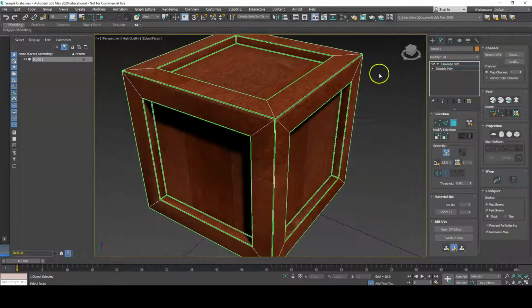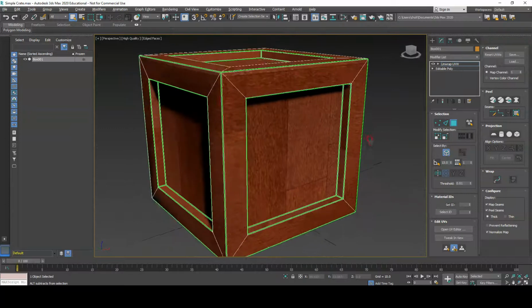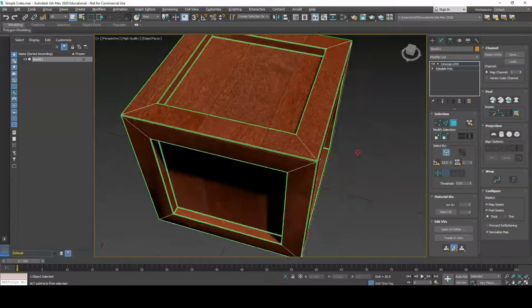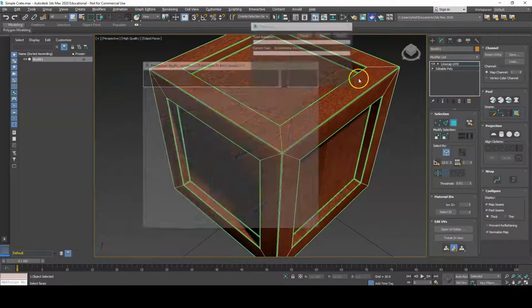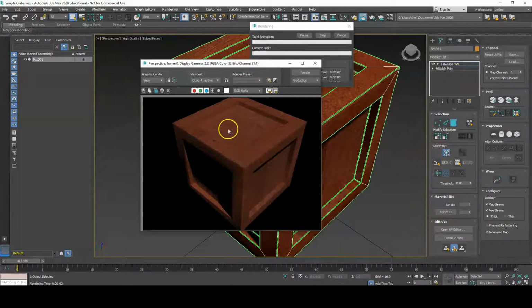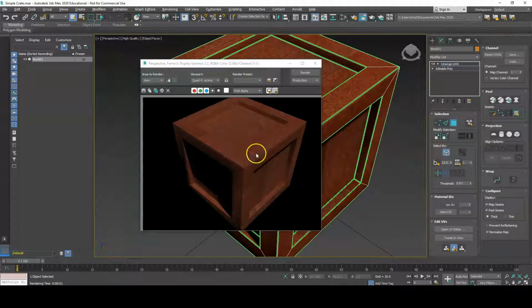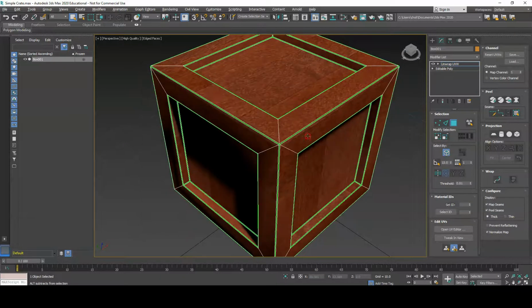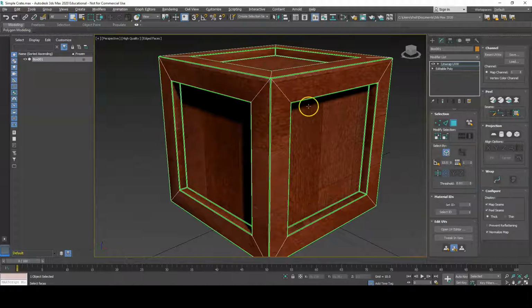Okay, well already I can see this looks much better. Doesn't necessarily look great, but it looks much better. So I'm going to hit render. Okay, so not bad actually. Pretty good overall for just a simple box texture, but we can do a little bit better.